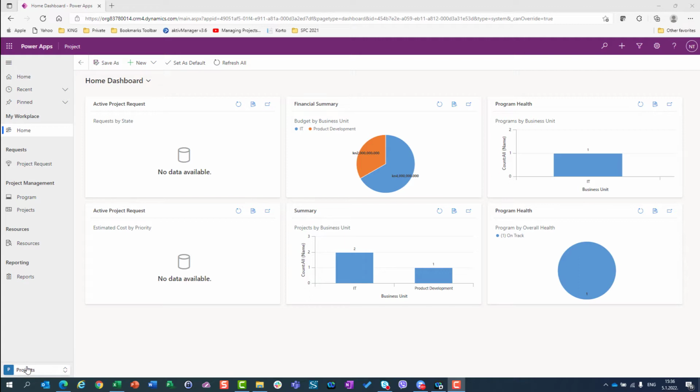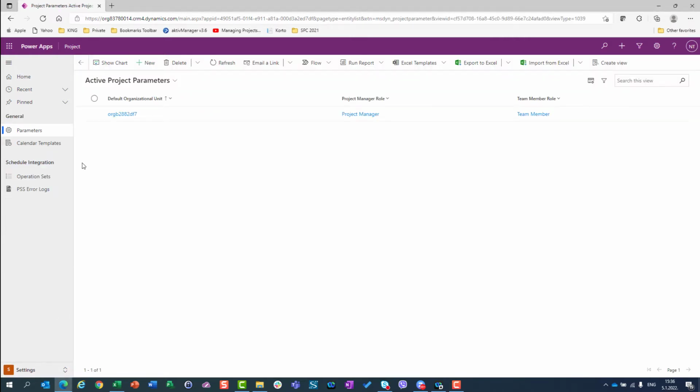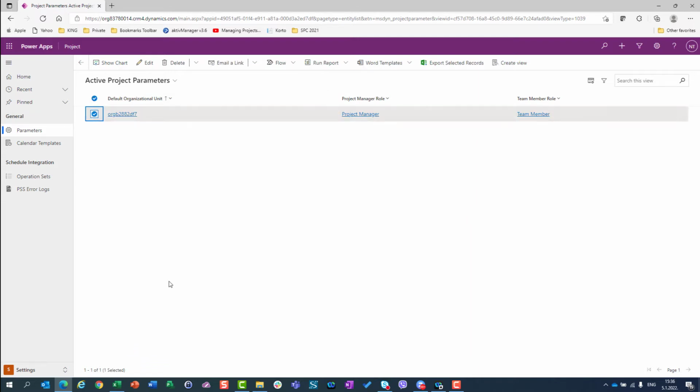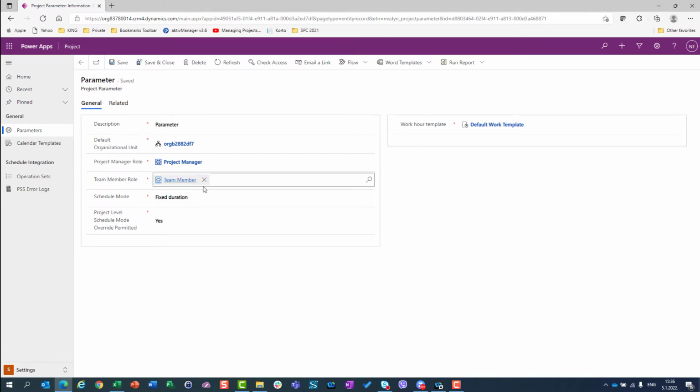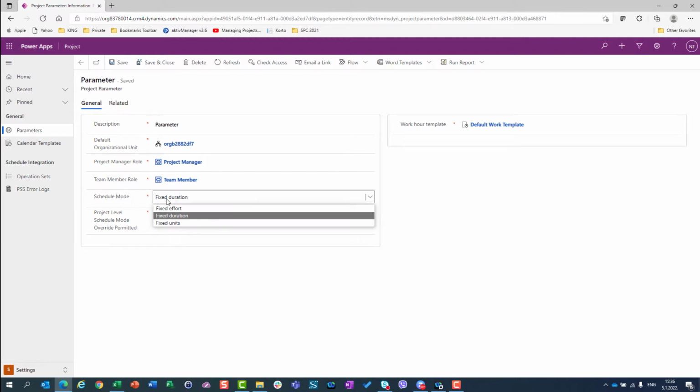I'm in Project. I will go to Settings, and in settings, I will jump into parameters. And I will see my default organizational unit, or if I have multiple units, I can choose one. And then I choose my organization, and I'm going to edit. Here, you will see default schedule mode, which is fixed duration, but I also can establish fixed effort or fixed units as default schedule mode.